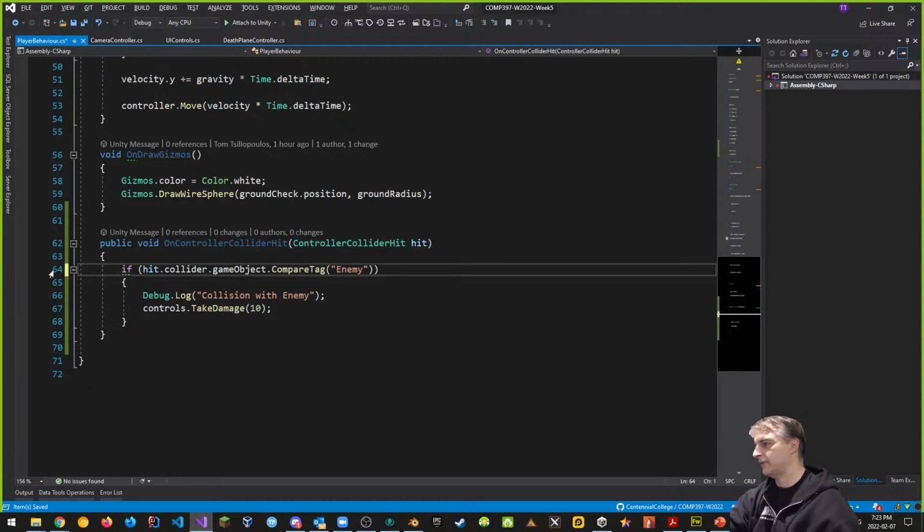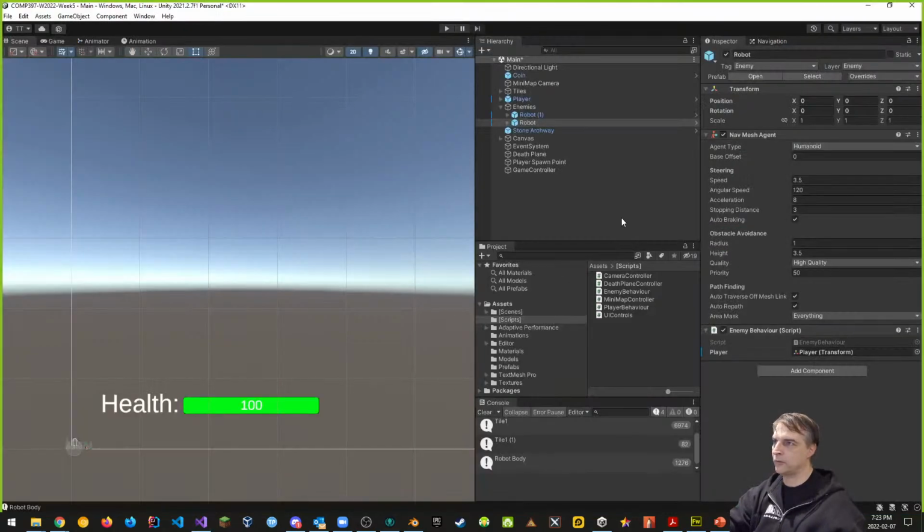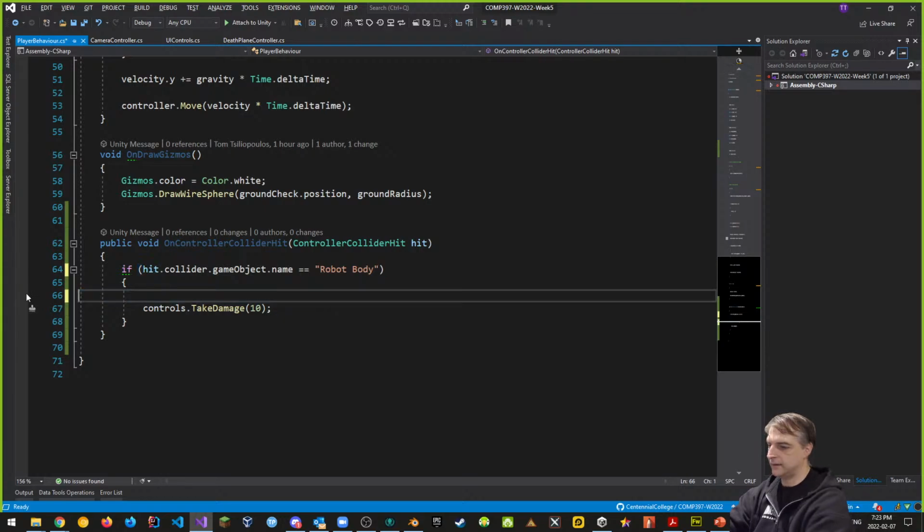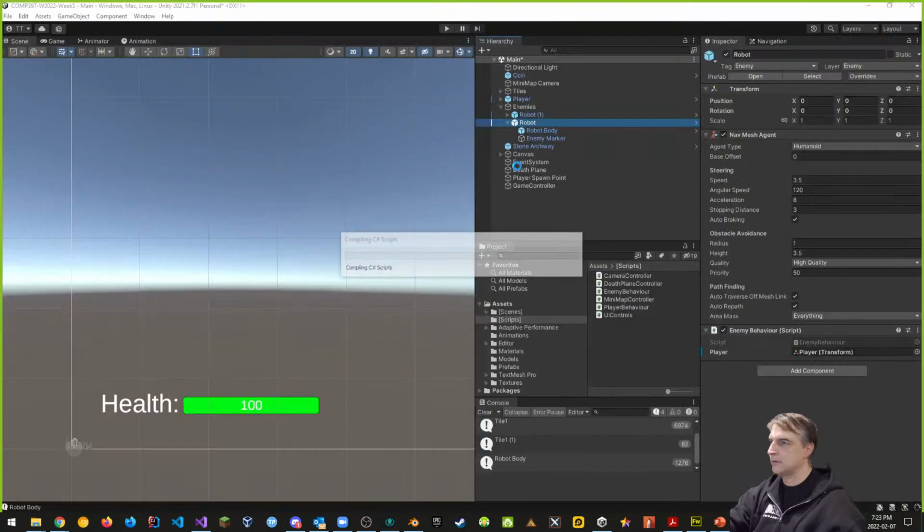So we'll say that if the hit collider game object.name, it's not really the way I want to do it, name is equal to robot body. Because robot body is the thing that's in here, yes. If that's true, then collision with the robot, take damage. Okay, let's try that out and see if that is okay.